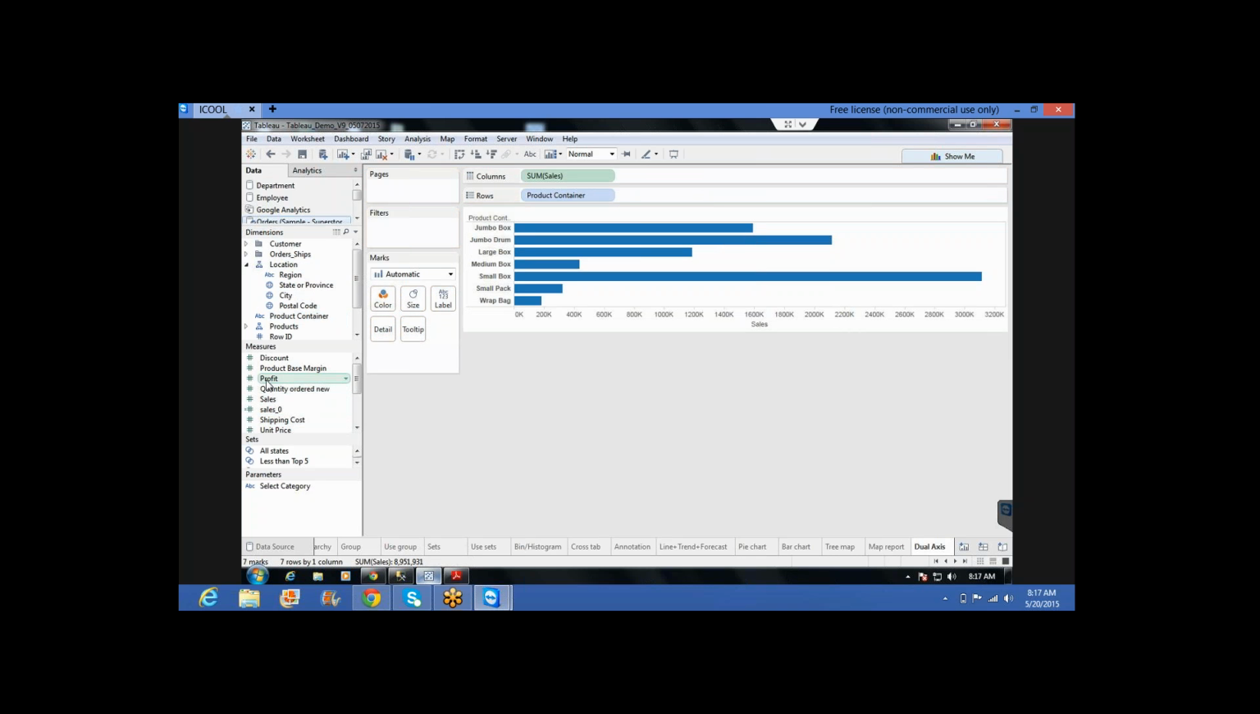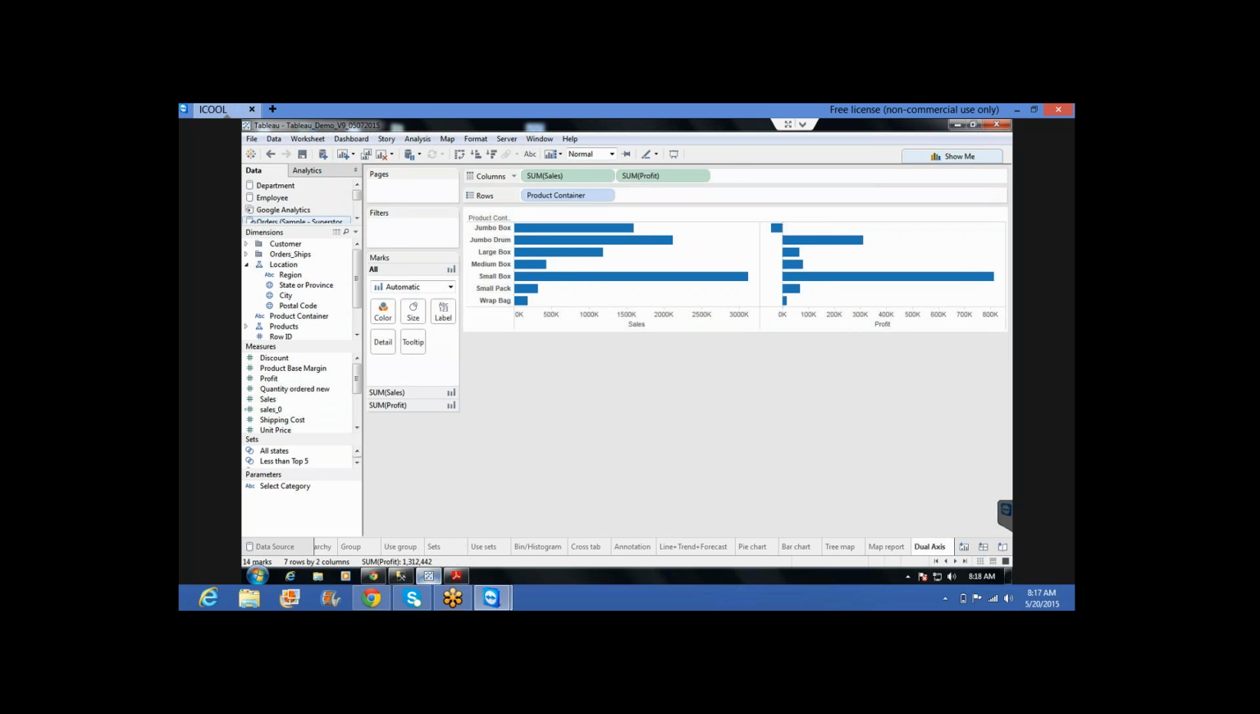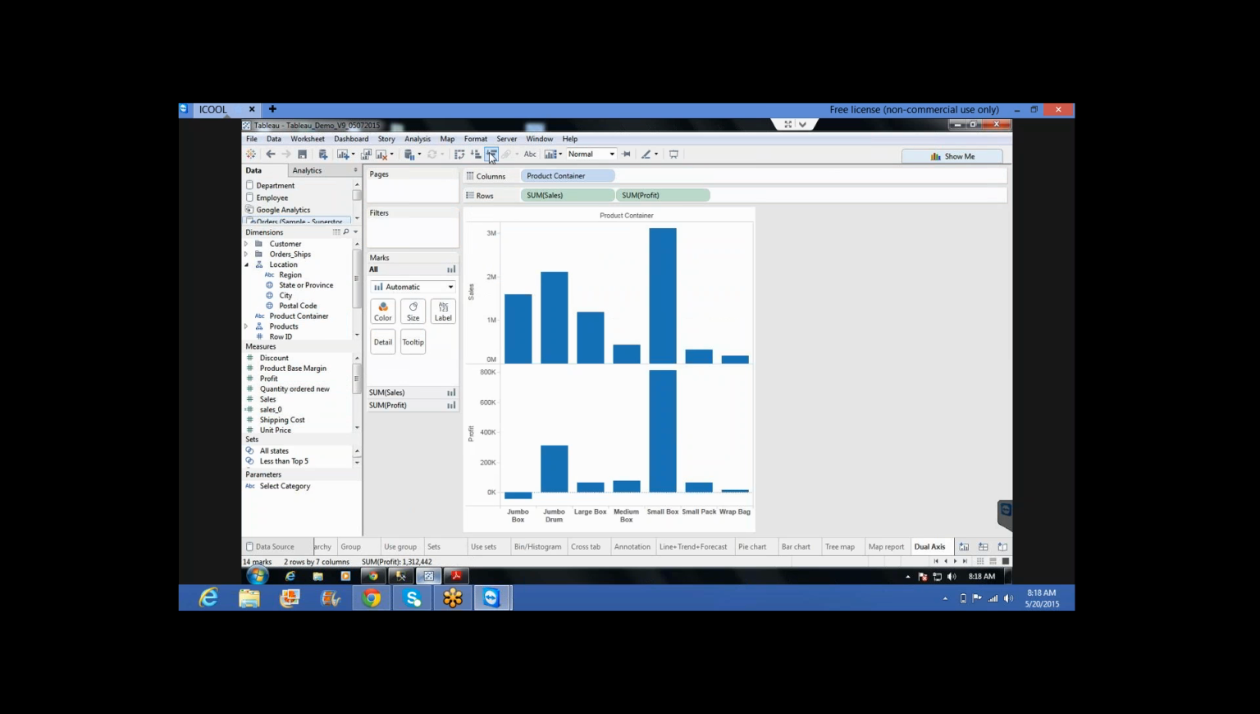The next item is profit also. So I will put them in a swapping. The swapping button will interchange the positions, rows to columns, columns to rows. I can also do the sorting.